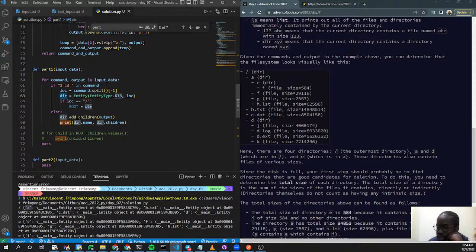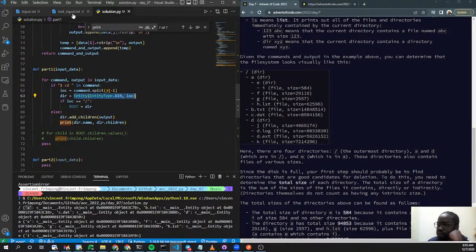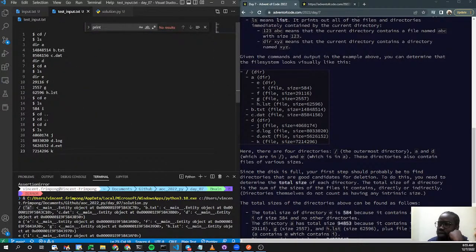So let's just say we've created a slash, so a slash we have assigned it to root, right? The next cd that comes is an A, right? So we've created a new A, right? Using this test input as an example, cd slash and ls, we've already created all of these entities and then updated them, right?